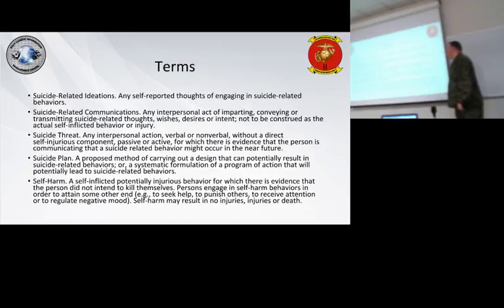Self-harm's another one. Self-inflicted, potentially injurious behavior. So, cutting, self-mutilation of any kind, that's again, that person's very at risk.